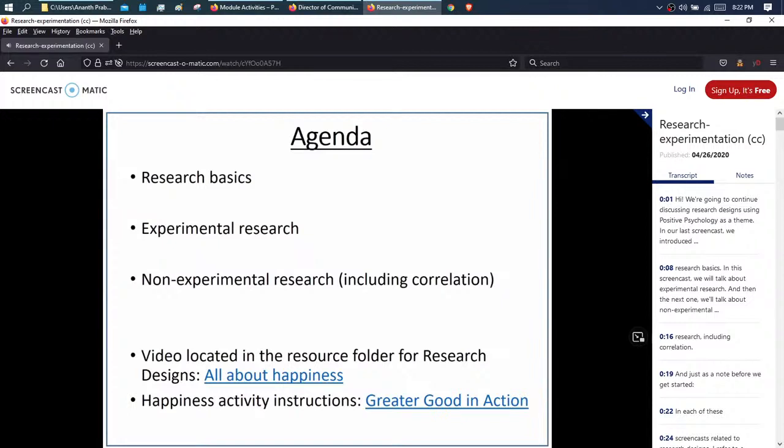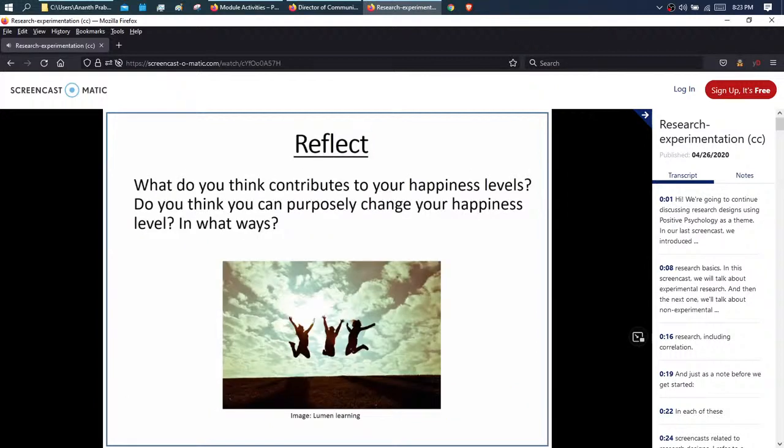Okay? Also note that I will list in a moment some happiness activities that have been studied, and I just want you to know that you can find full instructions for those activities and many more through the Greater Good in Action website through UC Berkeley.